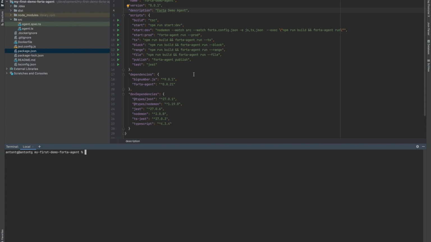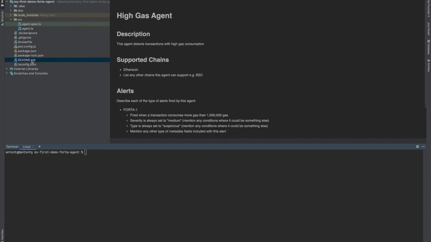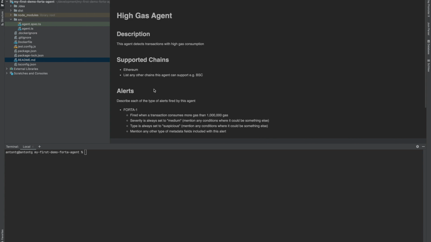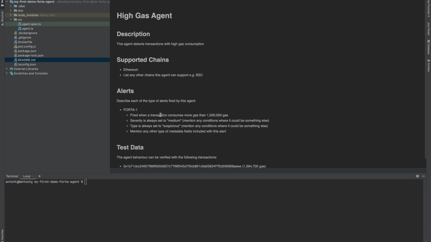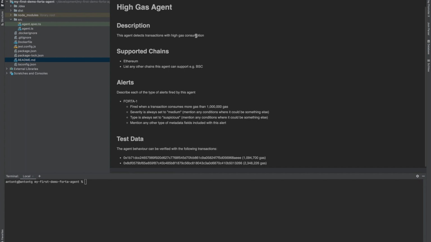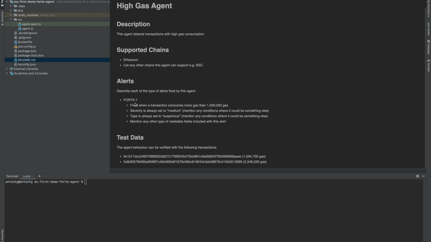Now we should read some documentation. So this is an example, so I will leave this documentation as it is, but before deployment it's very important for you to put some description here, put the list of supported chains, put the list of alerts that you are going to trigger, and you should also put testing data.